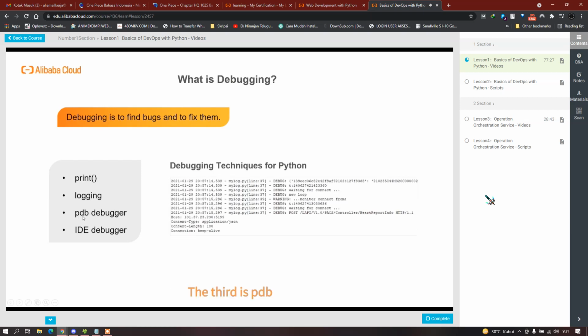The third is PDB. This is typically used when we are close to the vicinity of the bug and start a single step through the code. The fourth is the debugger function provided by the IDE development environment. PDB debugger we will talk about later with a related demo.